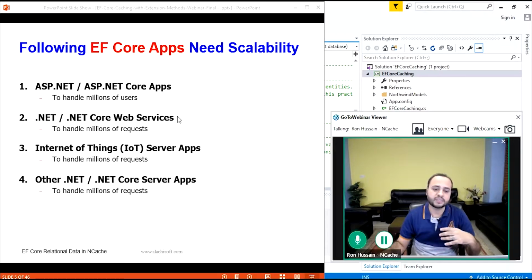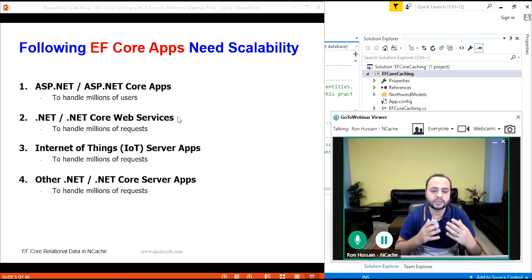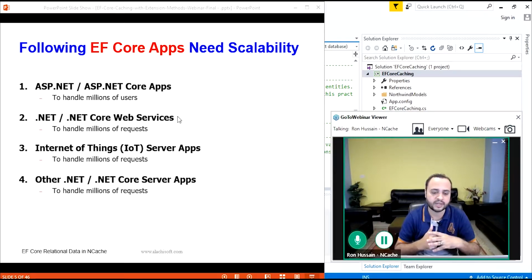So scalability is the prime requirement for applications which need to interact with backend databases. It could be a typical ASP.NET or ASP.NET Core web app. It could be .NET and .NET Core web services, which may be dealing with a lot of end user application requests, or it could be a public facing application, an e-commerce platform, some financial platform, some banking platform, an airline booking system. So there could be many examples of ASP.NET web apps which are in turn using some web services to handle the data, but these are prime candidates.